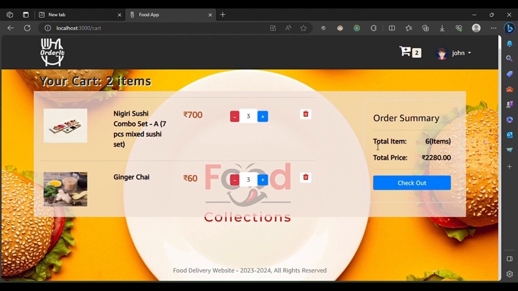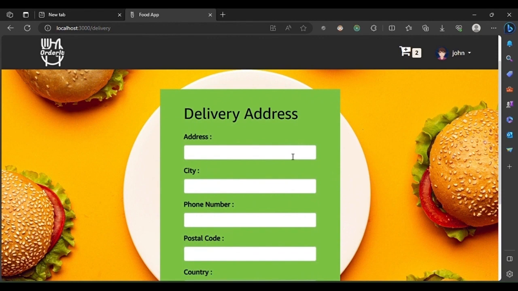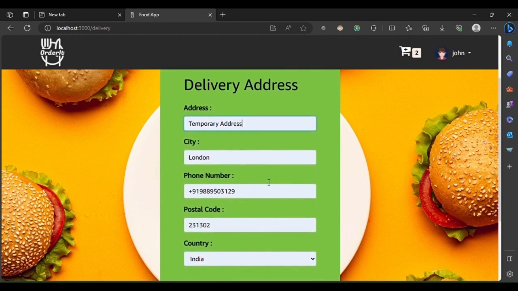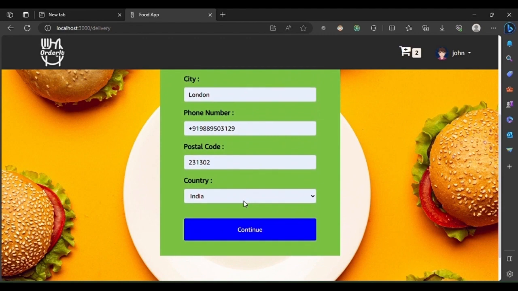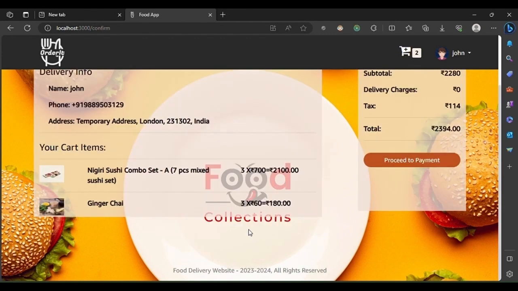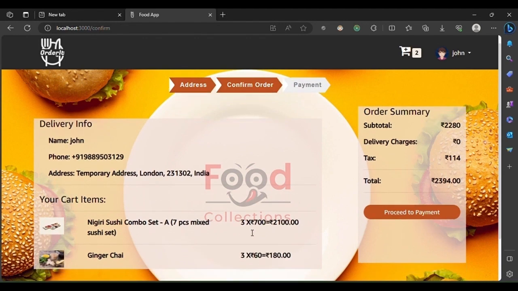Now the order summary will take place. If we click on the checkout button, then our delivery address page will open. Now we will fill in the delivery address: a temporary address, city, phone number, as well as postal code and country. Then we will click on the continue button. Then our confirmation page opens.